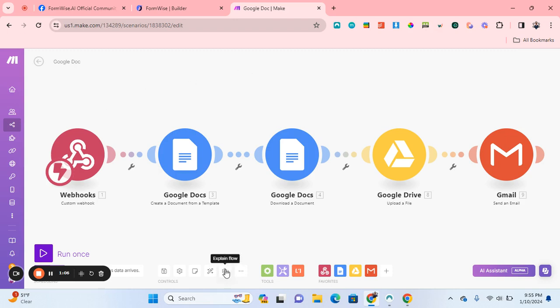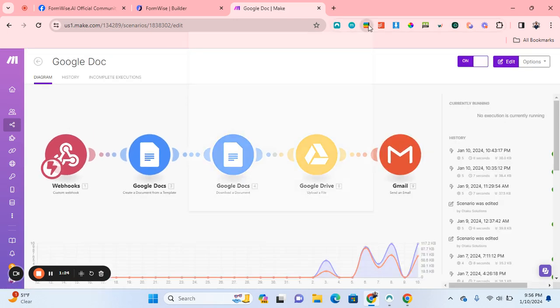So really quick, just to explain this automation, it's very simple. There is a webhook that goes to a Google Doc that creates a PDF that uploads to Google Drive that then sends an email. Very simple. I'm going to go back here real quick before I actually showcase this.